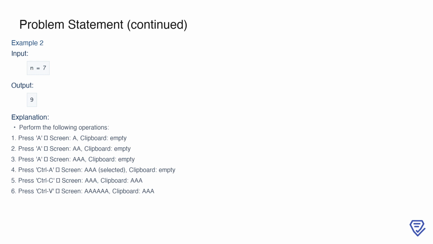Now, consider a slightly larger example where you are allowed 7 operations. Here, the optimal strategy becomes more interesting. First, you press A 3 times, which gives you 3 A's on the screen. Then, you use Control A to select all the text on the screen, followed by Control C to copy it to the clipboard. At this point, the clipboard contains 3 A's. Next, you press Control V twice, pasting the content of the clipboard onto the screen each time. After one paste, the screen shows 6 A's, and after the second paste, the screen displays 9 A's. By strategically using the clipboard, you achieve a total of 9 A's in 7 operations.